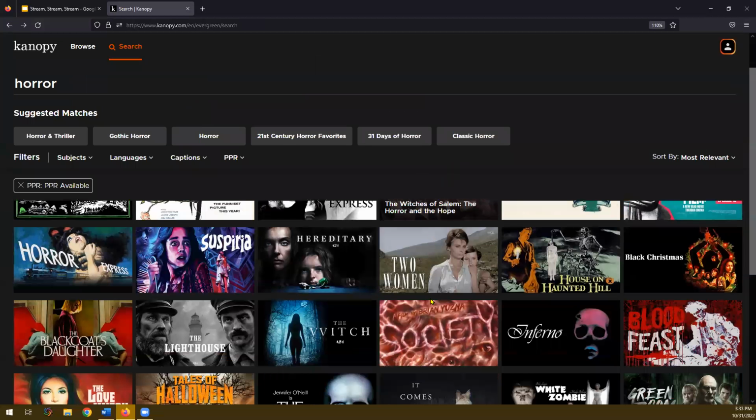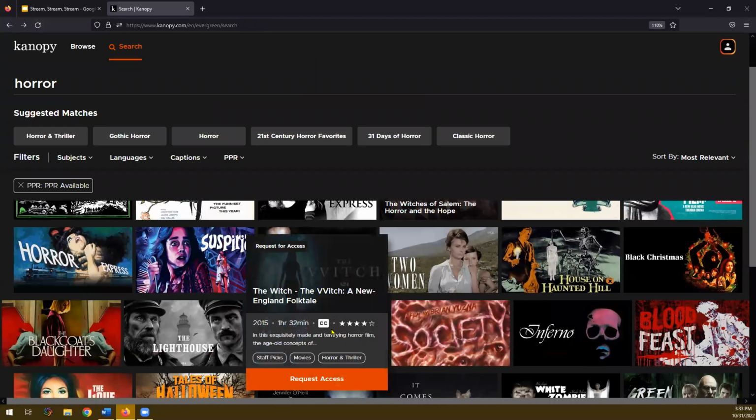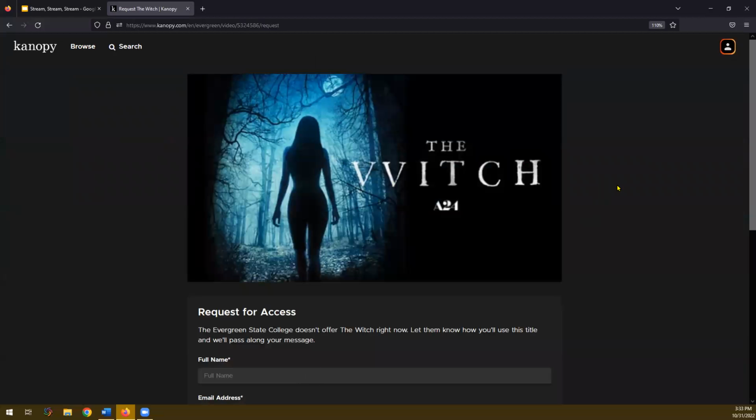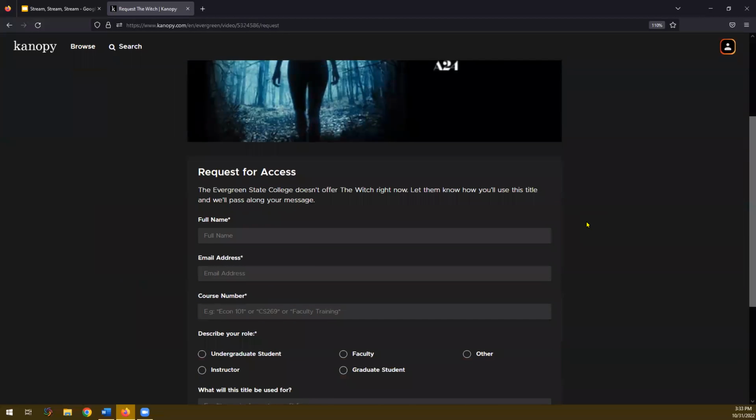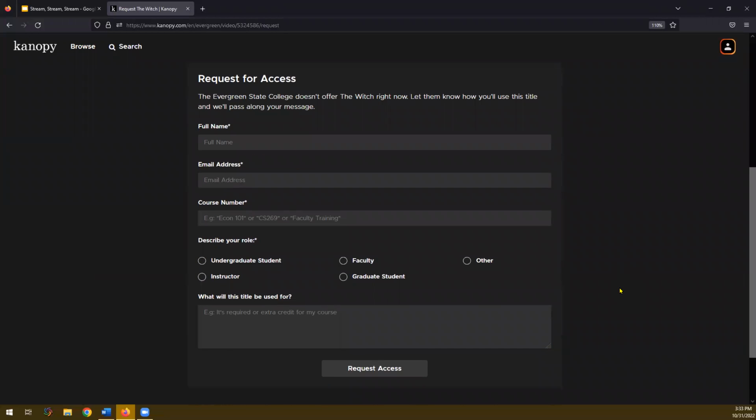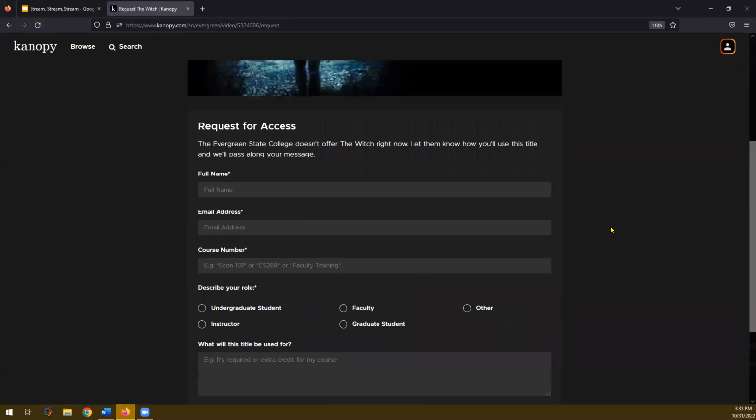Going back to the list, I'm going to pull up something that we don't own, The Witch. So let me see, request access. This is something we don't own, so it doesn't take you to a landing page. It takes you to a request form. Fill out this form and include in the note that you will be using this for a public screening, just so we can make sure that it does in fact have public performance rights for you.